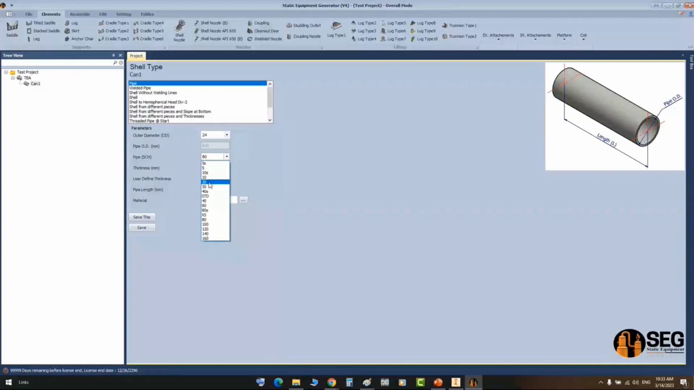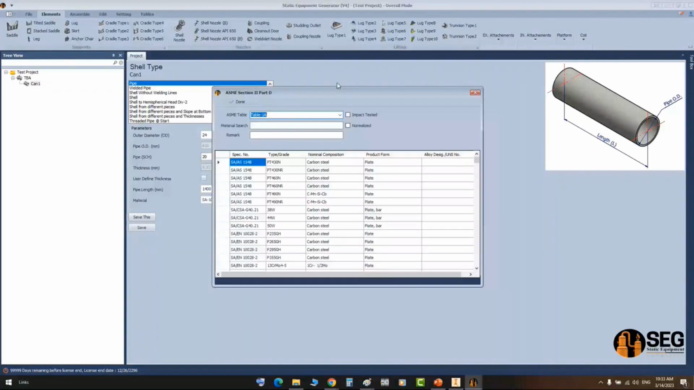Okay. Now to change the material of this part, you can directly modify the material here, or you can open the material list.